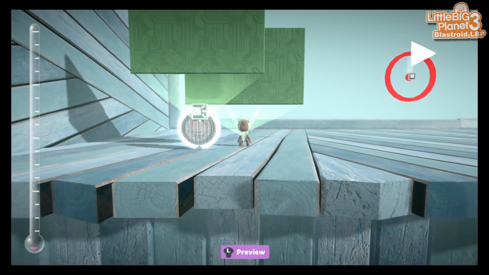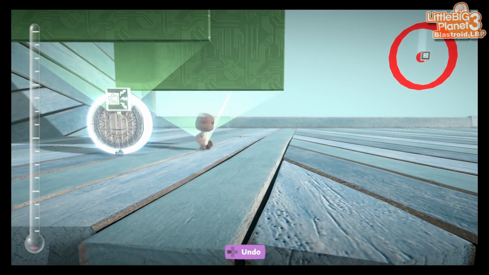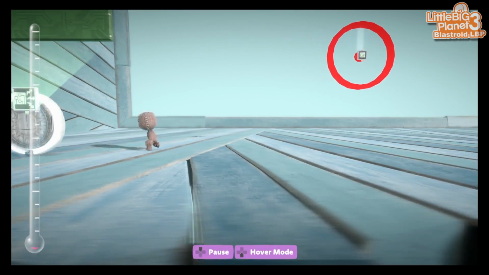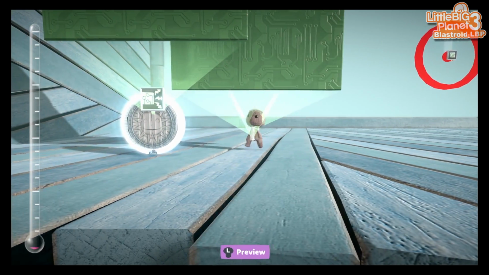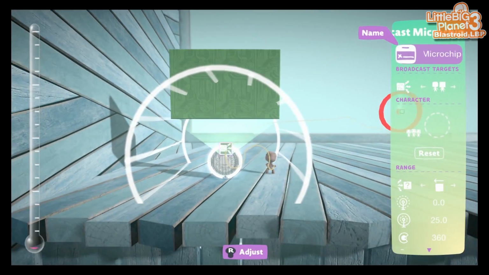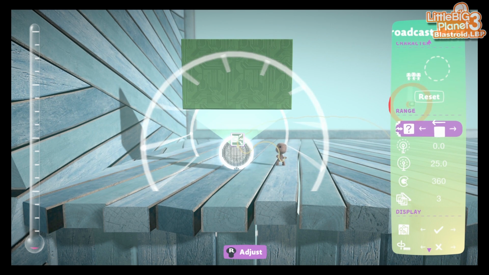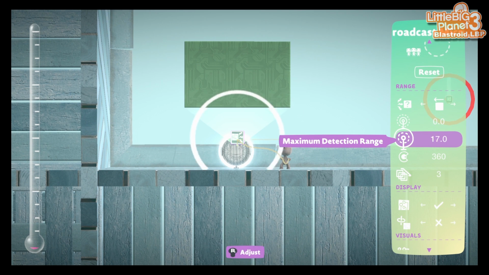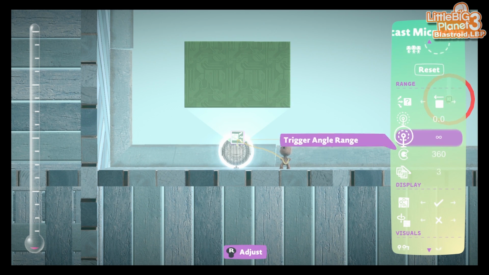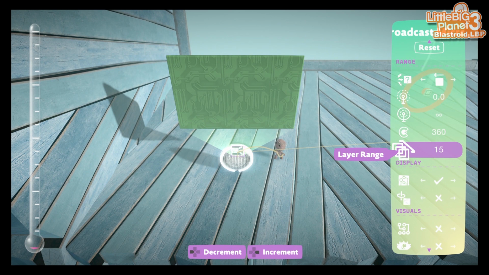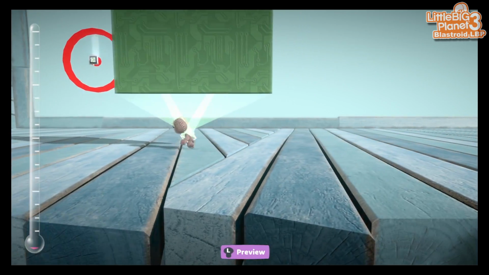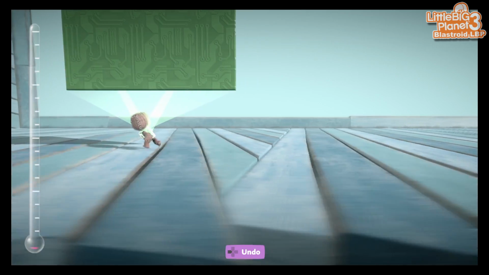You'll notice I have a circuit board right above the sack person's head. Now, if we go out of range of that chip, the microchip goes away. So let's go ahead and adjust that microchip, and we're going to say closest in range is fine. Maximum detection range, we're going to go to the left and choose infinity, and then layer range 16, so I can be anywhere in this map, and this will be broadcast. You notice now I walk away, still in range of the broadcast chip, so we still have that circuitry.